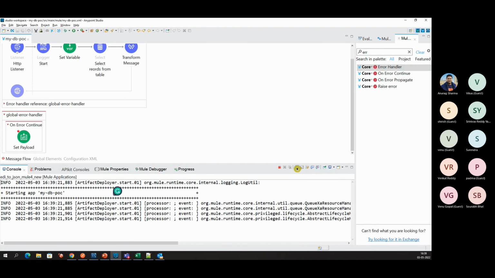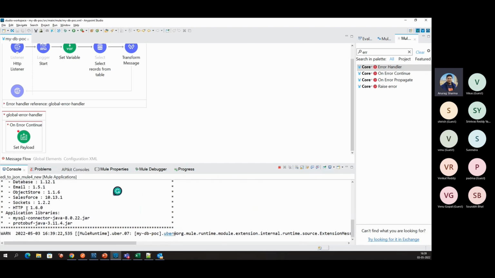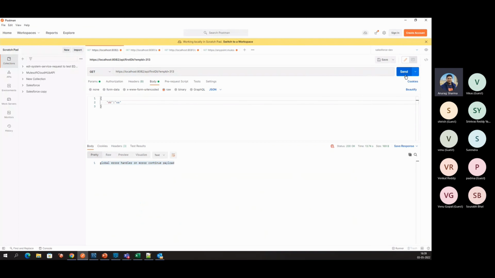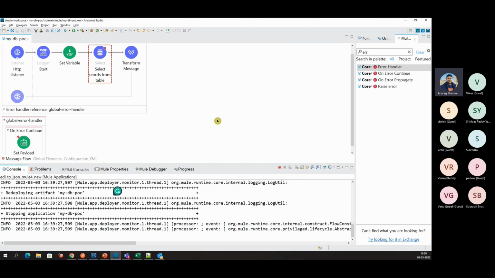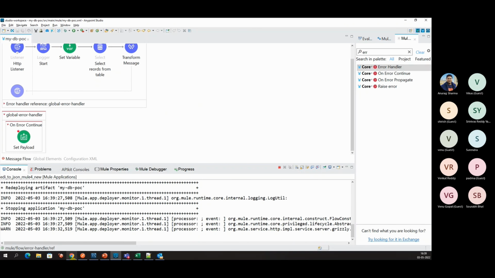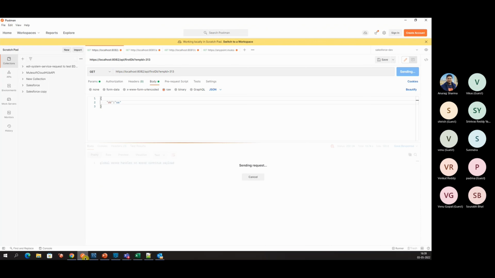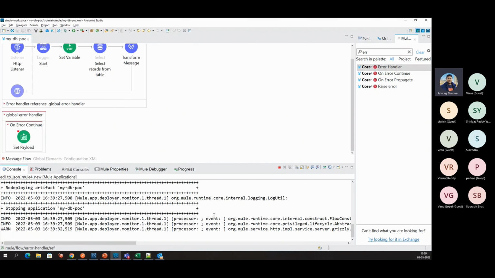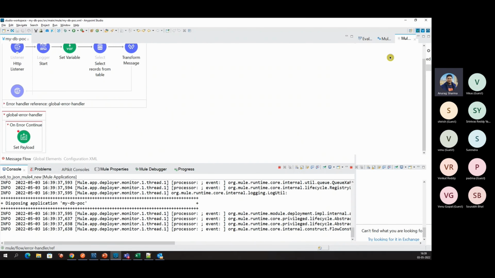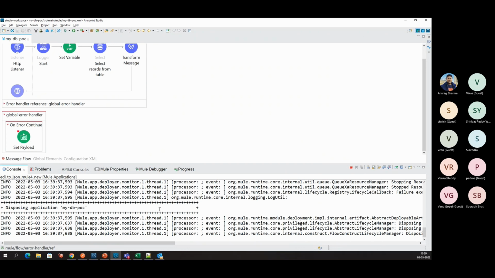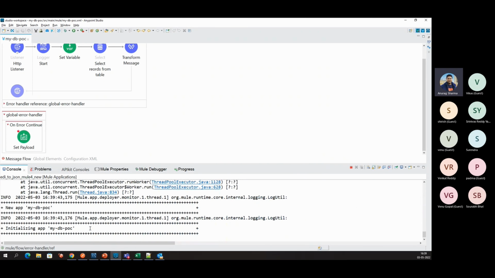So it is starting. I saved it, started the application, click on this, execute the flow, and now, okay, stopping. Still it is in running mode. So we'll start, initializing.